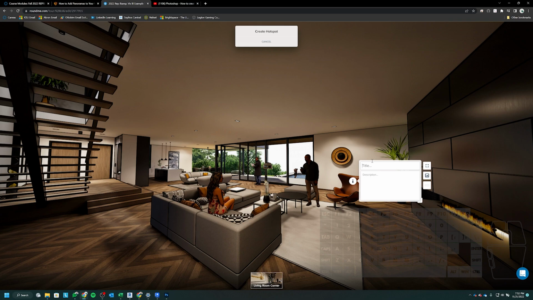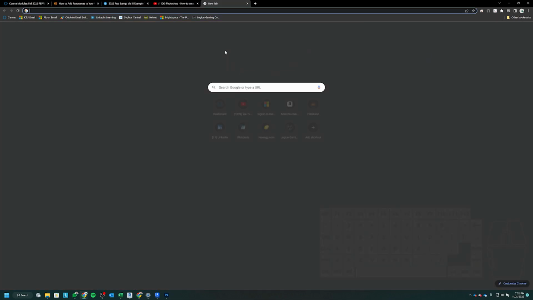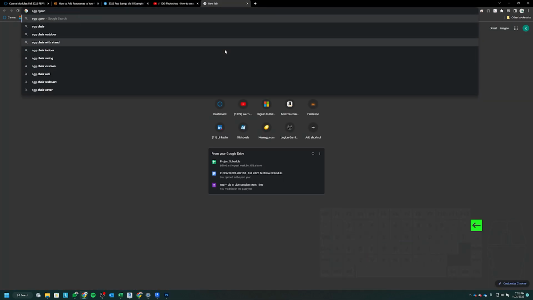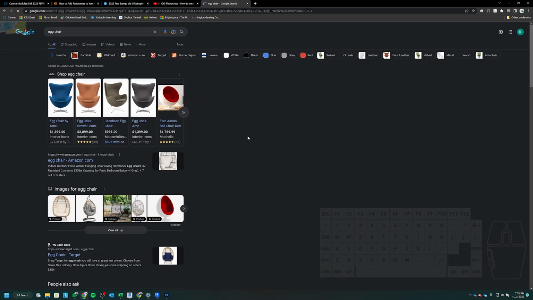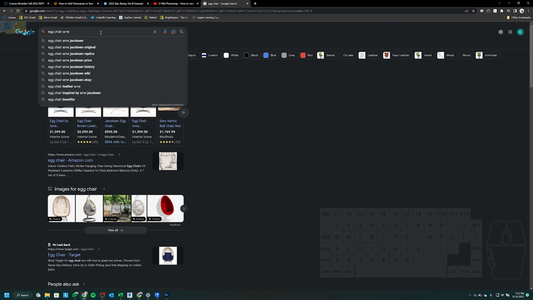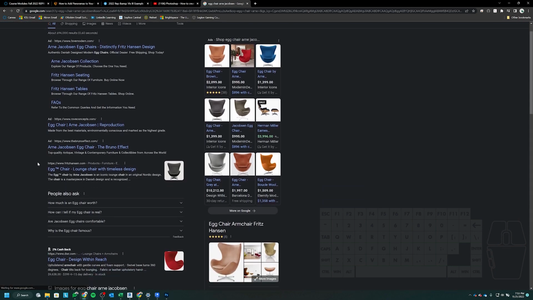So let's just maybe call out this chair. I don't know, Herman Miller chair, whatever it's called, and then you can add a description to it. I think, see if I can find what that chair is. So the egg chair, Arne Jacobsen. I'm not quite sure who the original manufacturer is. Fritz Hansen. There you go.